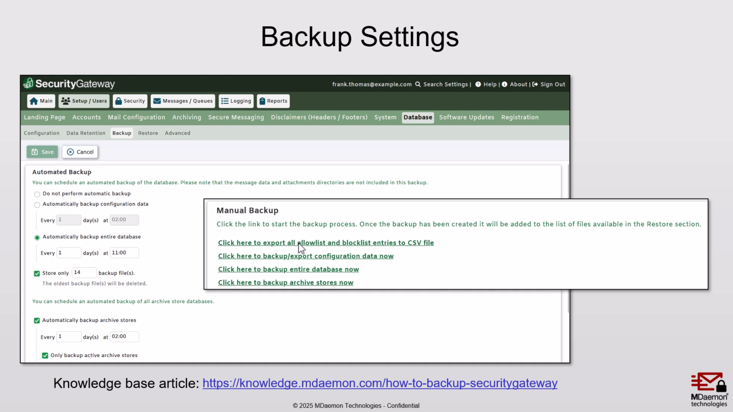Also, further down on the screen, you have manual backup options where you can export all allow list and block list entries to a CSV file on demand. You can back up your configuration data at regular intervals. You can back up your entire database on demand. You can back up your archive stores on demand. And we have a knowledge base article on our website at mdamon.com, which you'll see a link at the bottom that talks about these backup settings in more detail and how to back up Security Gateway.